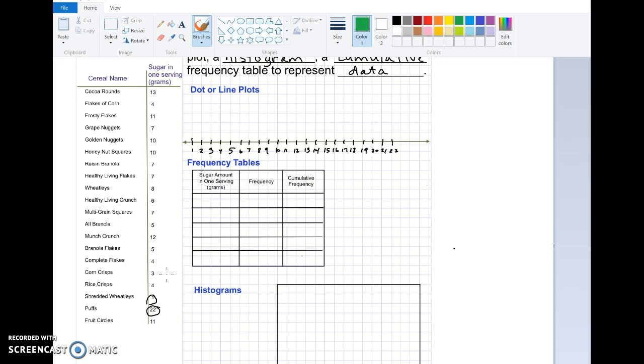So I'm going to say Cocoa Rounds is 13, so I'm going to find 13, and I'm going to put a little X above it like that. All right? And then the next one is Flakes of Corn, so that's 4, so I'll put a little X over 4. And Frosty Flakes is 11, you get the idea. Grape Nuts is 7. Golden Nuggets is 10. Honey Nut Squares is 10, so I'm going to put an X right above it. And you go ahead and finish this up. Make sure you get them all.